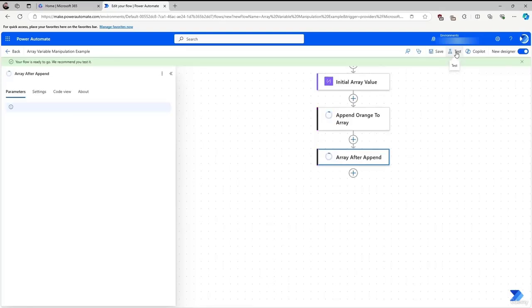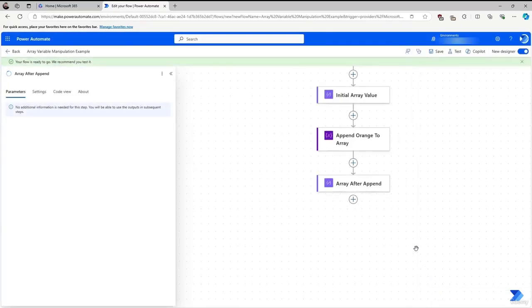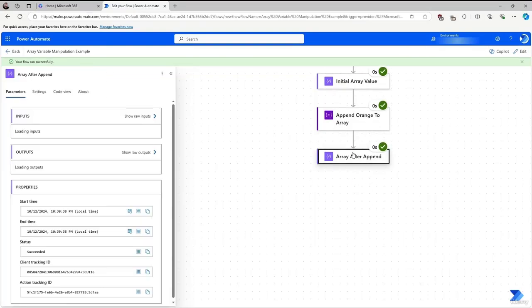After running the flow, check the output of the array after append action. The array should now display apple, banana, cherry, orange, confirming that the value orange was successfully appended.